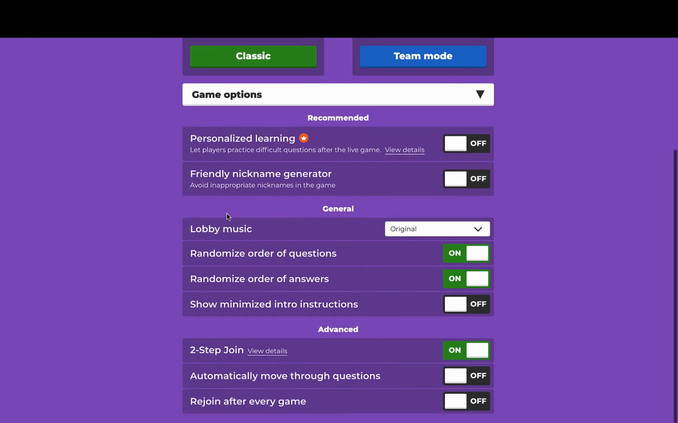You can make a friendly nickname generator, which gives the children a nickname. However, if you want to play with your class and you want some assessment out of this, it's recommended that they use their proper names, so you can go back into reports afterwards and see where pupils are struggling or where they're thriving. You can change your lobby music here as well. You can randomise the order of questions, randomise the order of answers.